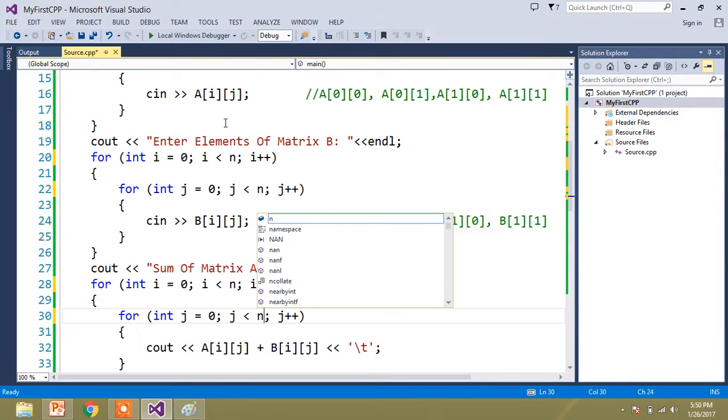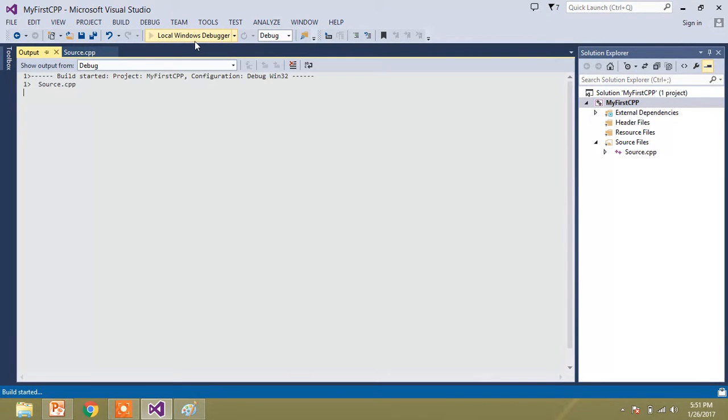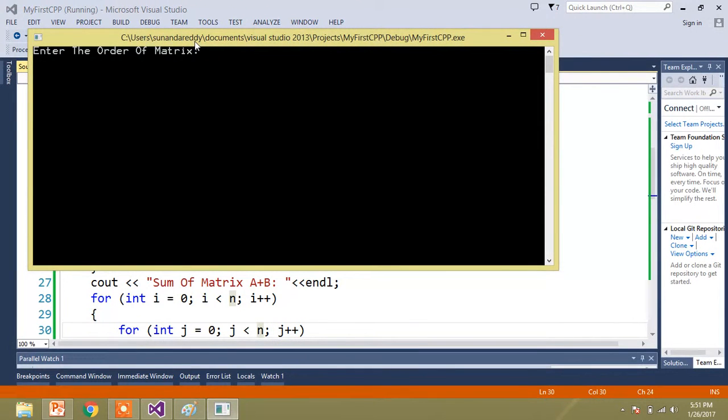Let's run this program and see. Before, we had given 2 by 2. Now I am going to give, let the order be 3. Now it is expecting 3 by 3, that's nothing but 9 elements are expected. Let's enter 9 elements. Okay, 9 elements are expected.